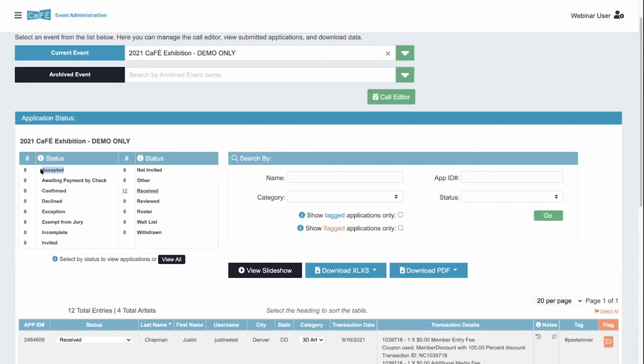Accepted status can be used for a couple different functions. First, some folks like to just use it interchangeably with the invited status. This is totally fine, although artists in CaFÉ are more familiar with and often prefer the invited status. And the invited status is that default status that's used in the jury administration process.